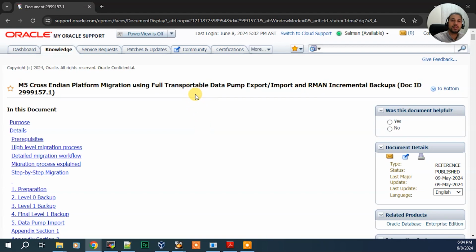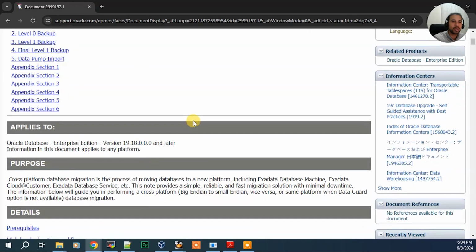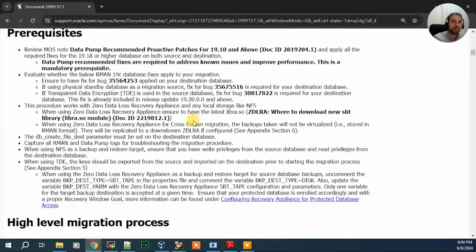This will minimize the downtime. We'll have the code and automation scripts for all the best practices of utilizing export/import along with RMAN incremental backup to minimize the downtime and have a smooth migration. So in this document, you can see the list of steps and the list of prerequisites you have to check.